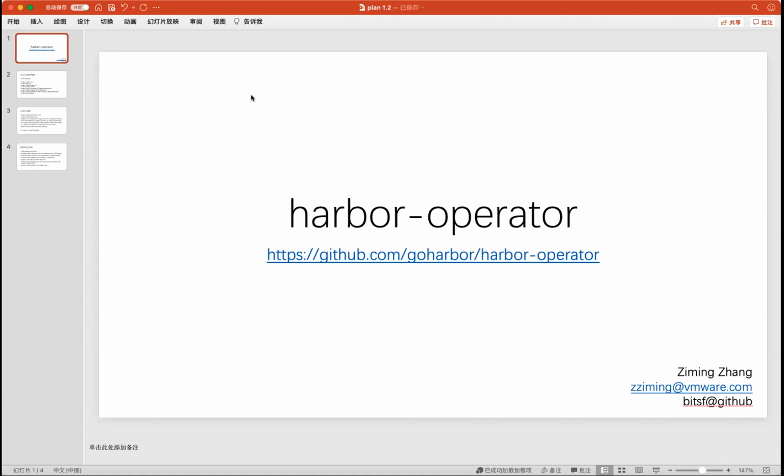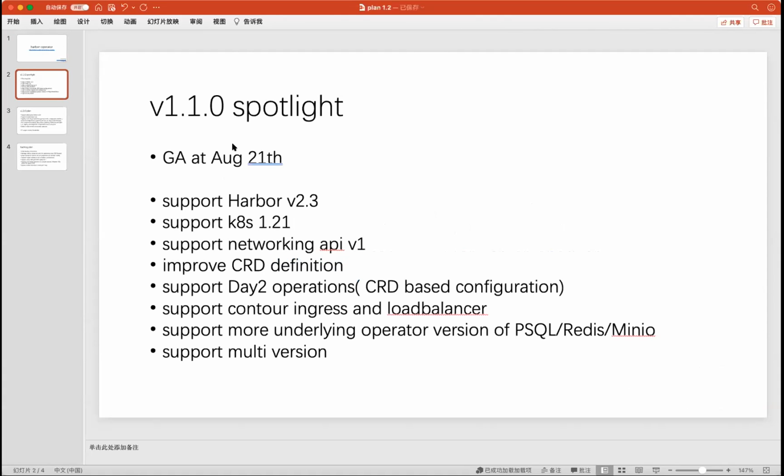So recently, our Harbor operator has just released version 1.1.0, which is the third major release after 1.0.0 and 0.6.